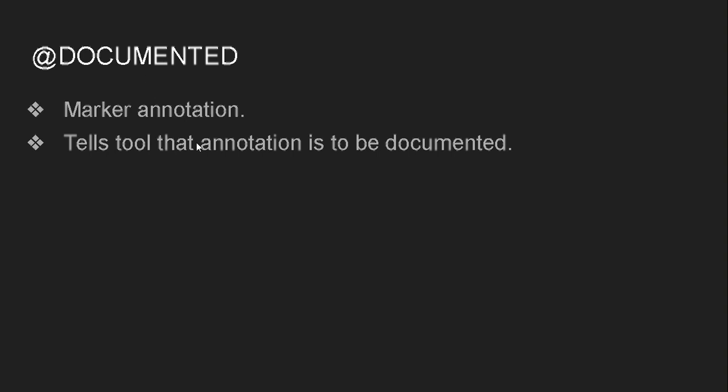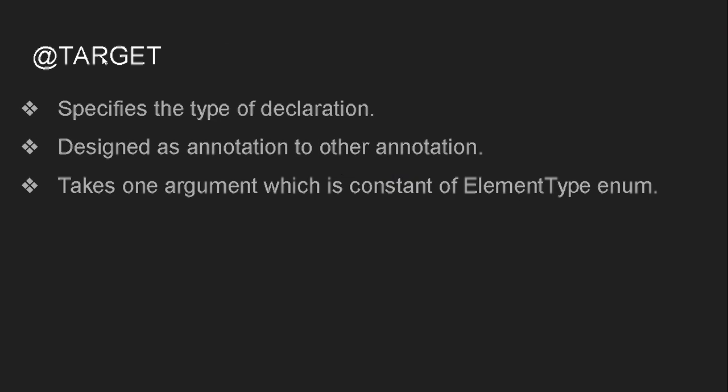So @Documented is a marker annotation, which you have already studied. It is not going to contain any members. Marker annotations don't contain any members, but they are simply used to mark a particular interface, class, or method, and it is going to tell the tool that the annotation is to be documented. So that is what this annotation is used for. Whenever @Documented is used in front of a method or a class, it tells that that particular class or method is going to be documented.